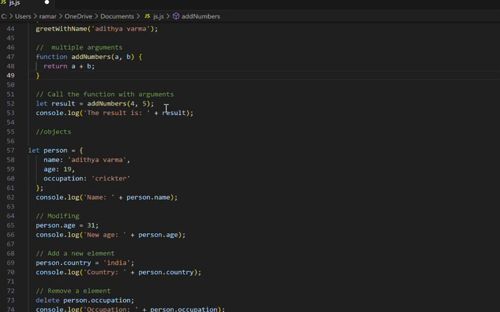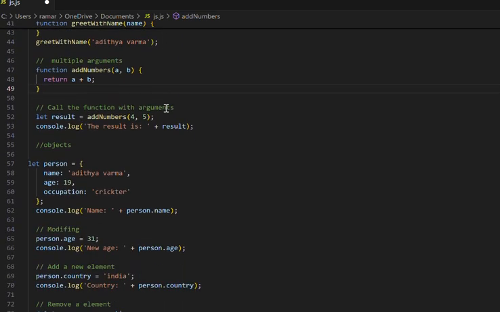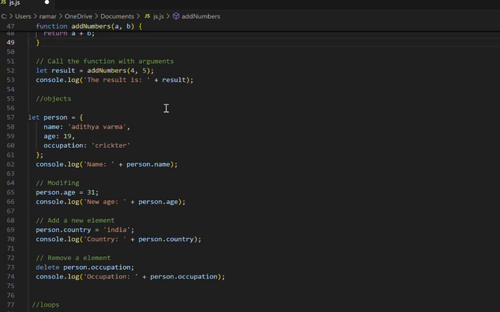That's it about the functions. Now we will discuss objects. An object is a collection of key value pairs where we can see multiple details about a specific person or a specific thing, where each key is a string. Each value can be of any data type, including strings, numbers, booleans, arrays, functions, and even other objects. Objects are useful for storing and manipulating data in a structured way.